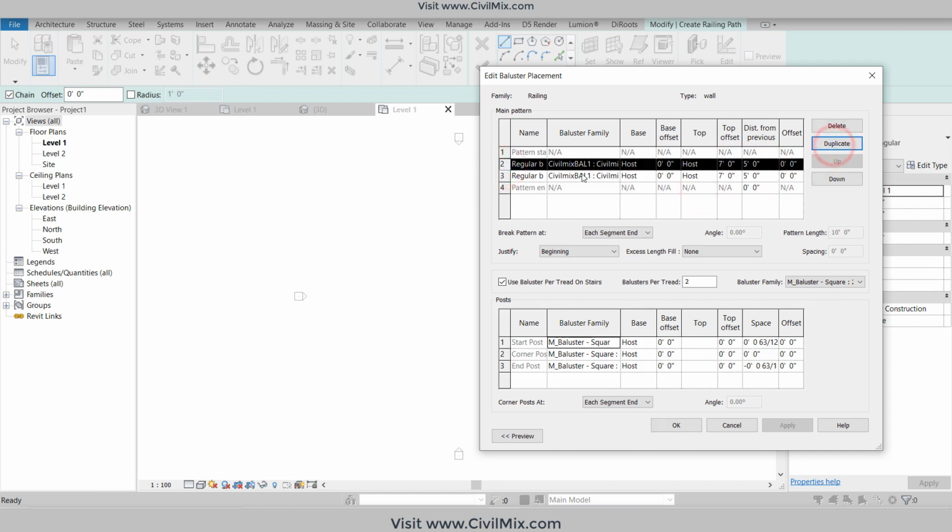Now you can duplicate, and you need to add panel. I will use CivilMix panel 1. The top offset is 6 feet, and distance from previous same as 5 feet.